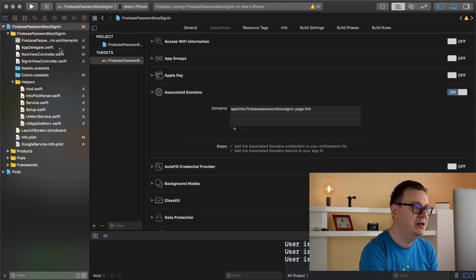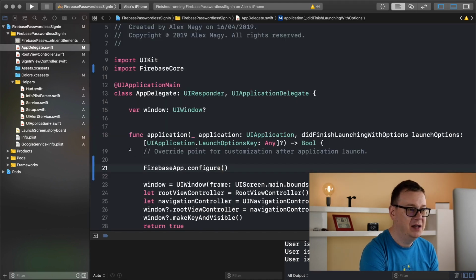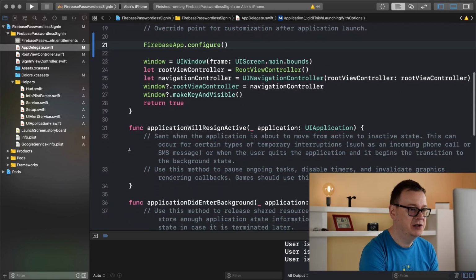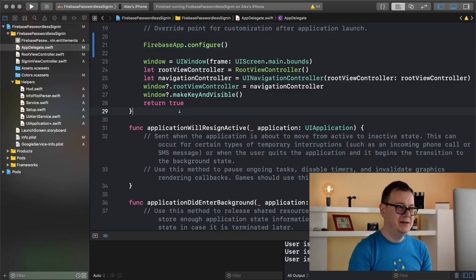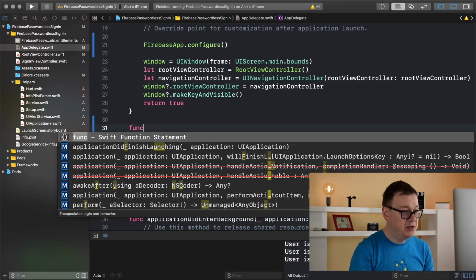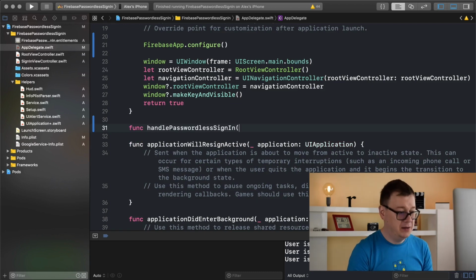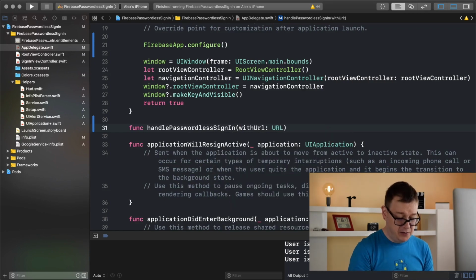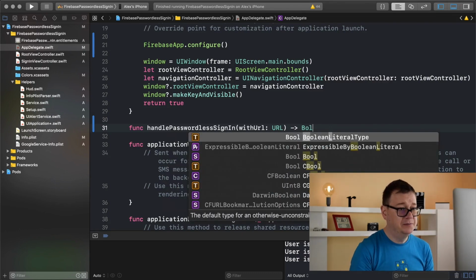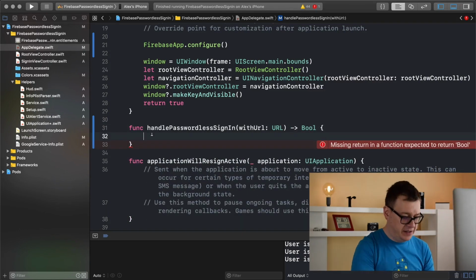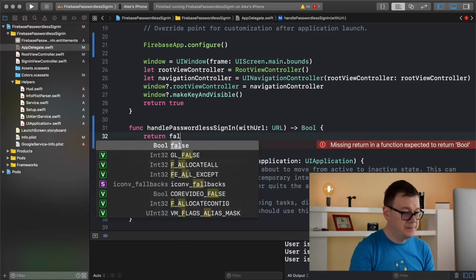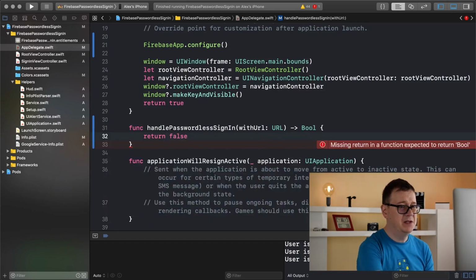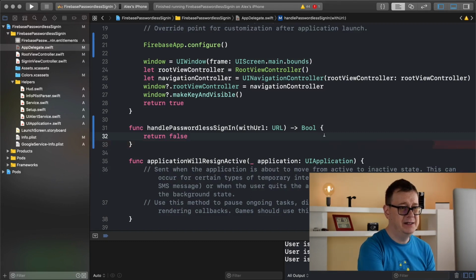Now what we want to do is go to the AppDelegate file and add in some functions. And the first one is going to be created by us, and it will be a function called handle with URL. It will contain a URL, and we will just return a bool value here. So let's return here false for now. Okay, so we get rid of this error.